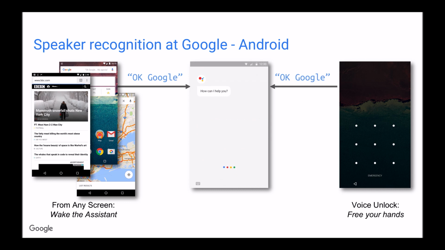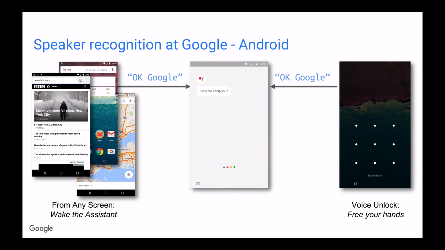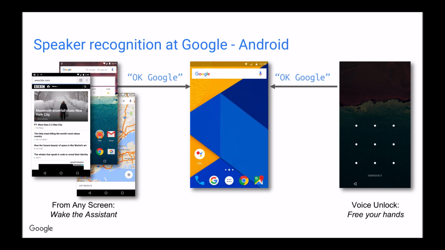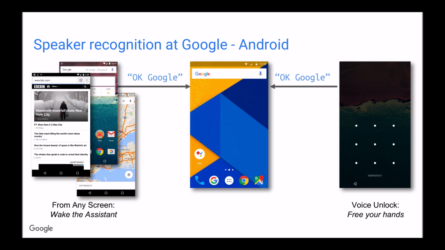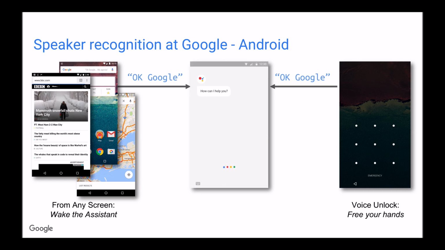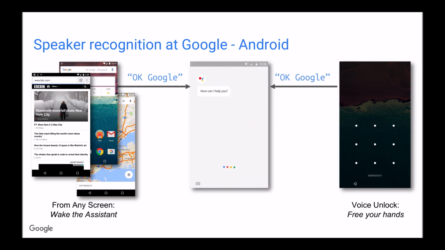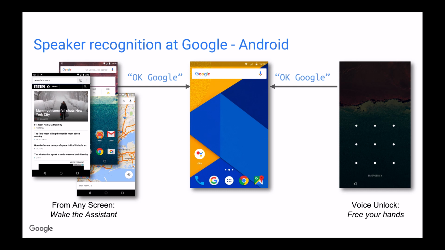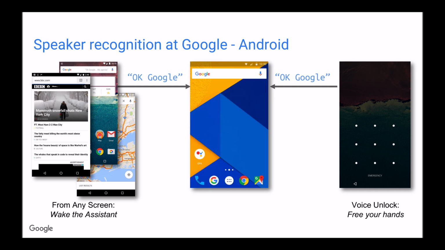For example, on Android, we have two applications of speaker recognition. The first one is called From Any Screen. No matter what app you are using, News, Maps, or Home Screen, you can use the keyword "OK Google" to wake the assistant. The second one is Voice Unlock. When your phone is locked, you can use the keyword "OK Google" to unlock it, without having to type the password.